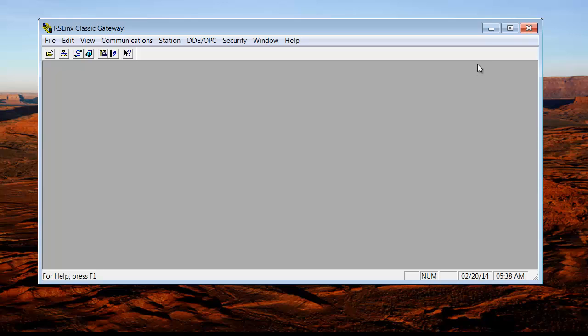You can even close RSLinx if you want and go offline. But RSLinx is now configured, so when you create your project and you go to download, it will find this driver. The driver will find the PLC that you configured it for, and you're in business.